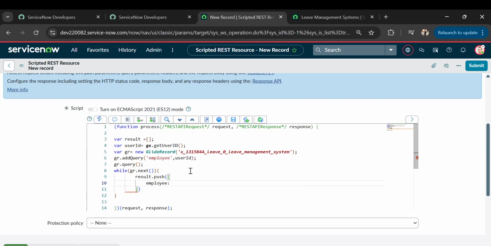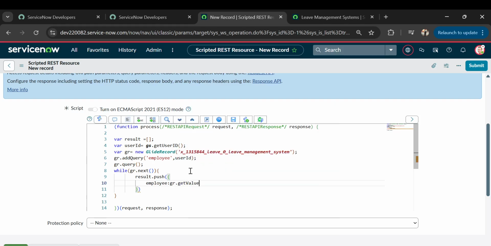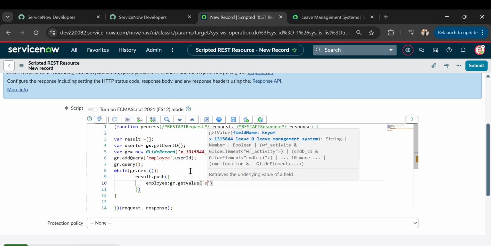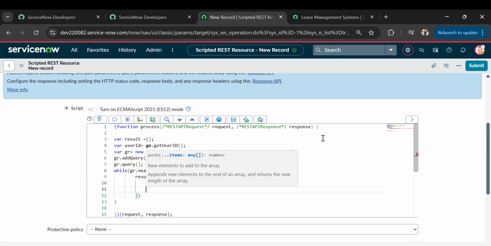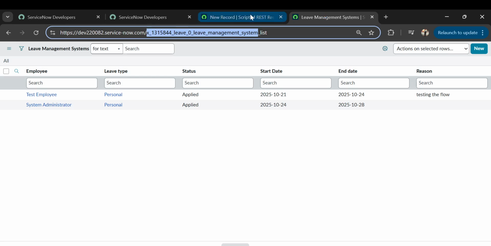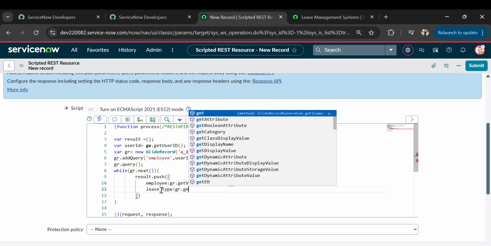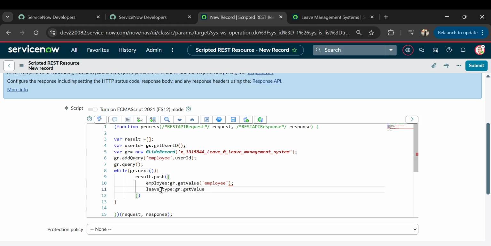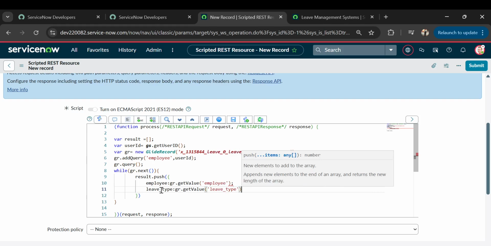This is my key, and value will be nothing but gr.getValue of imply. So this is the table column for imply. What next do we want? We want the leave type, right? So second would be our leave type. This is the key of the field. It will return the JSON in the same way. Leave type will be gr.getValue, and the column name for leave type is definitely leave type, and that I am putting.